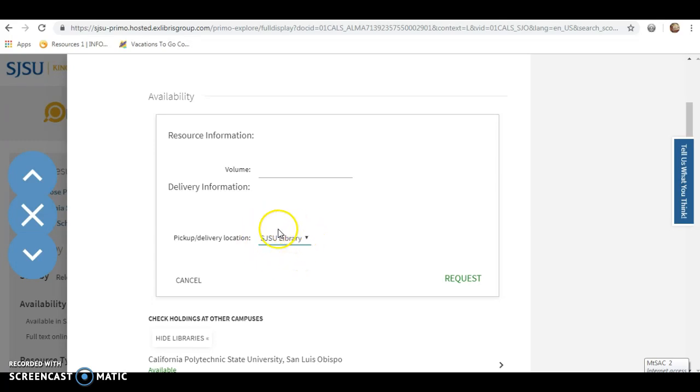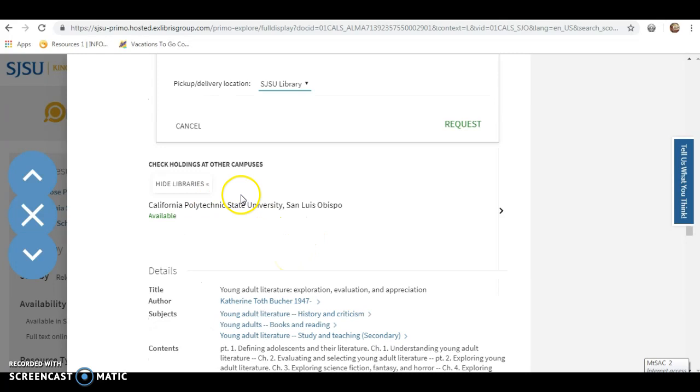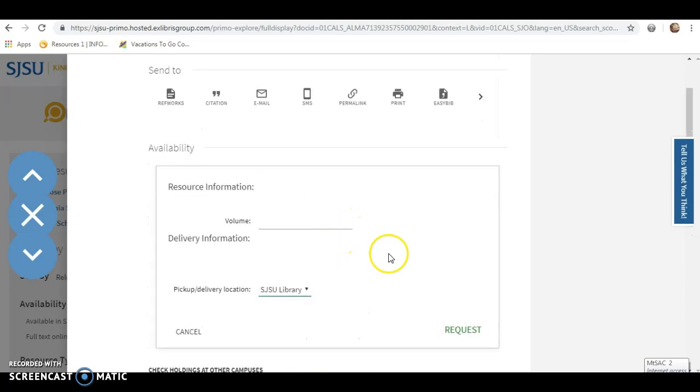So if you don't live in this area, if you're an online student such as myself, you aren't going to be able to access this particular physical piece. But if it is available in an area near you, you could go there directly. But once you were done filling out this information, you would click request, and that would complete your request.